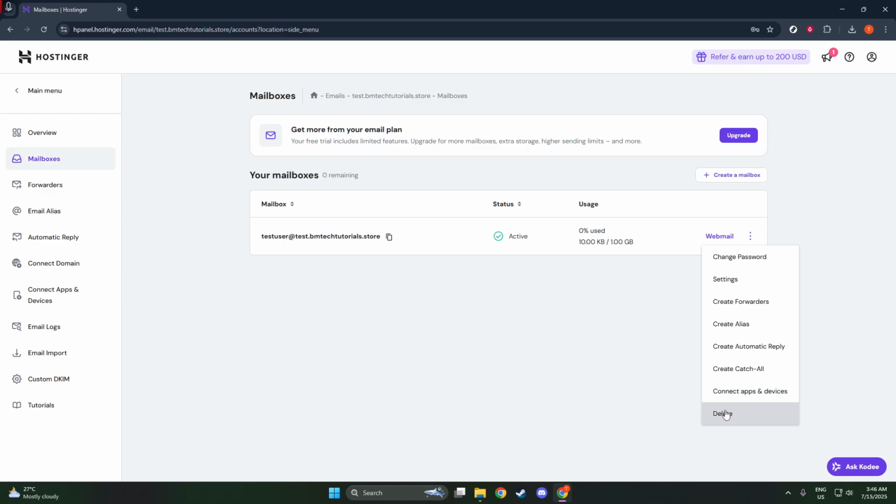A prompt will likely appear asking you to confirm this decision. This additional step is your final safeguard against accidentally deleting the wrong account. Confirm your choice, and with that, the email account will be permanently erased from your records. And there you have it. Deleting a Hostinger email is as straightforward as following these steps.